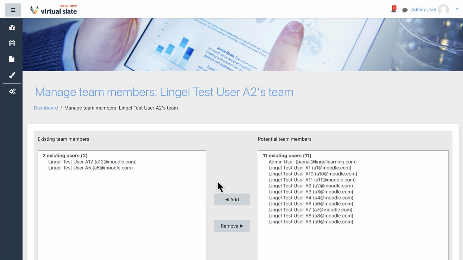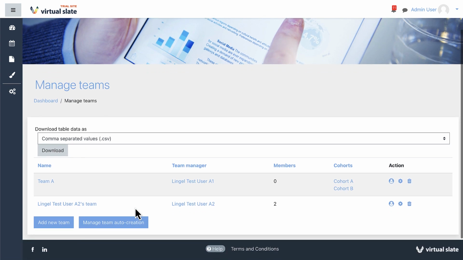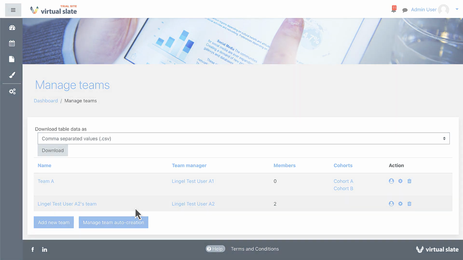If a user removes their profile field value and no longer satisfies the auto creation rule, they will then be removed from the team. For this, we suggest you either make the custom profile field required and/or preset it for the user and lock it to prevent it from being changed.